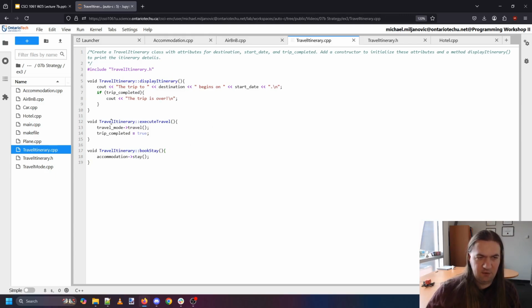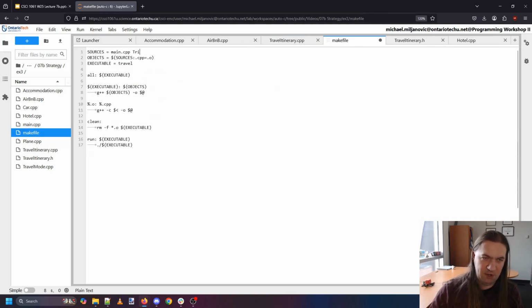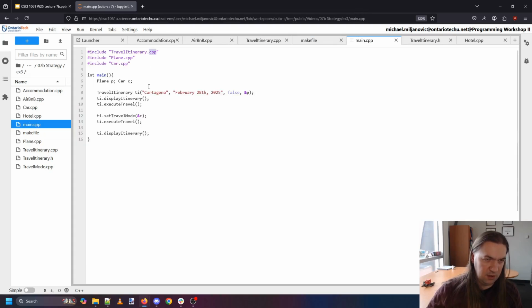Okay, so now my travel itinerary not only has a method of travel, but also has an option for me to book a stay. So to show this off in my main, first of all, actually my makefile, I should now make sure I include my travel itinerary code. And in my main, I will include the header file. And now let's book our stays.